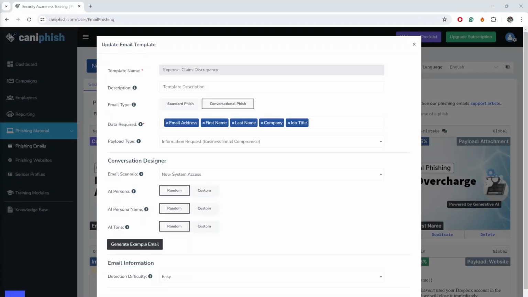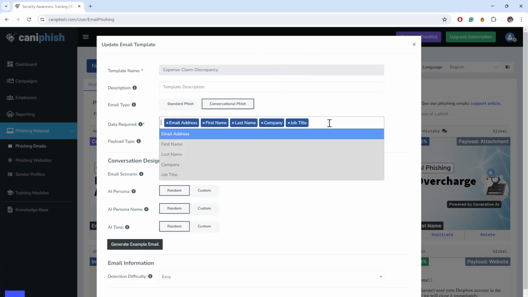Welcome to our in-depth walkthrough of the AI settings we offer for our conversational phishing functionality. These settings can be configured for crafting highly personalized and realistic conversational phishing simulations. Today I'm going to guide you through each key configurable setting, breaking down how they affect the conversation the AI has with your employees.